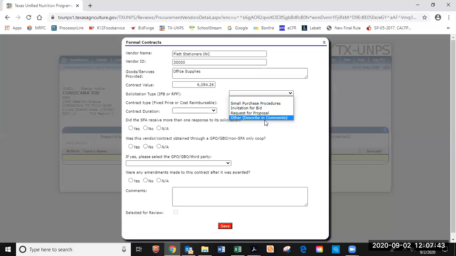What do we got going on here? Okay, so listen. This is where the cheat sheet comes in handy.